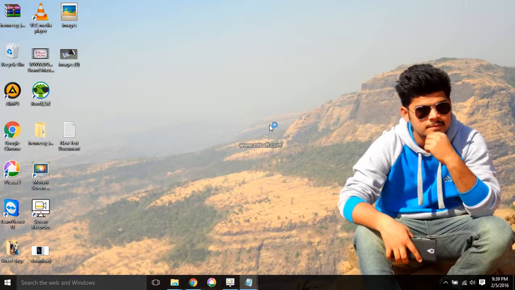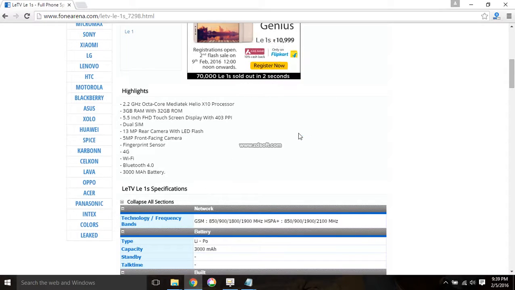Hello guys, as all of you know, LeEco, earlier known as LeTV, announced a mid-range smartphone named Le 1s in the Indian market with awesome and high-end specifications like a fingerprint sensor, Helio X10 processor and a full HD resolution display. We won't be wrong if we say that this is one of the best smartphones in the Indian market with an affordable price tag, and just because of that, the LeEco Le 1s has a huge demand.